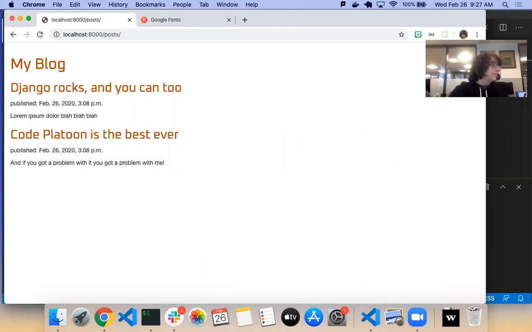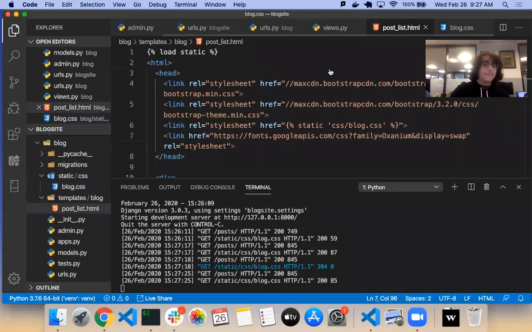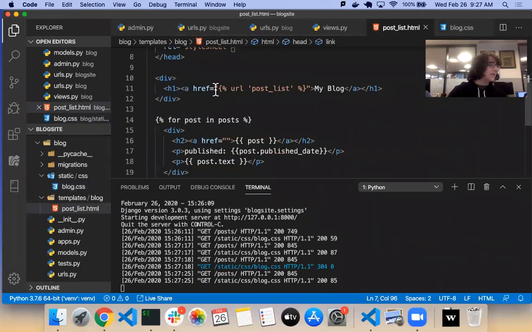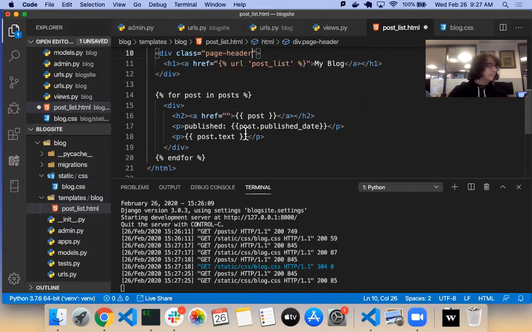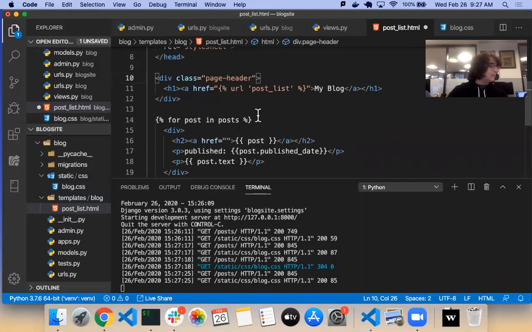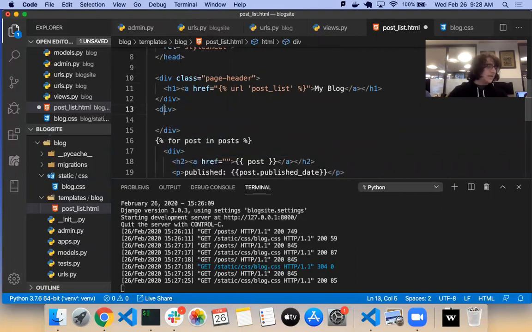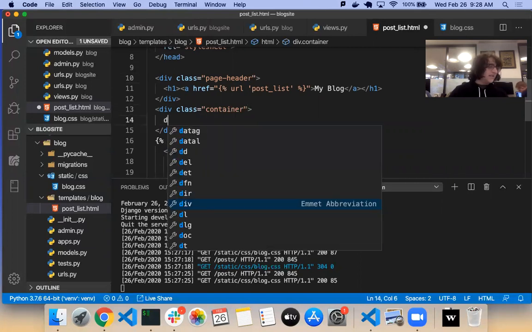Now, finally, we added Bootstrap, but we haven't actually done any Bootstrap to it yet. So let's do that right now. It's going to take a little bit of reorganizing here. I'm going to give everything a few classes while I'm at it. So I'm going to give this one the class page header. And let's see here. I'm going to do a div up here. This is going to be a container. And inside of that, I'm going to make a row.